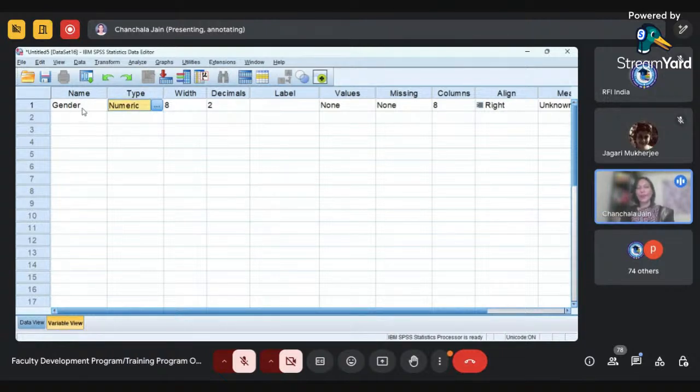After writing your name, once you press the tab or enter, you can see some of the field values are already filled by SPSS. I think you can observe numeric, 8, 2, then 8, right? Some of the things are already filled. Is it clear? Now we will understand the meaning of all these.